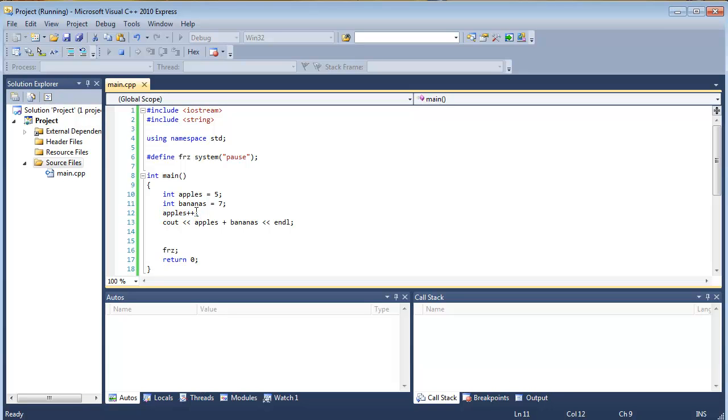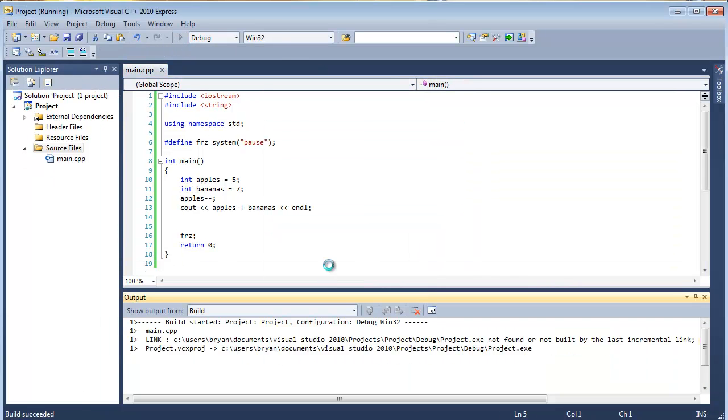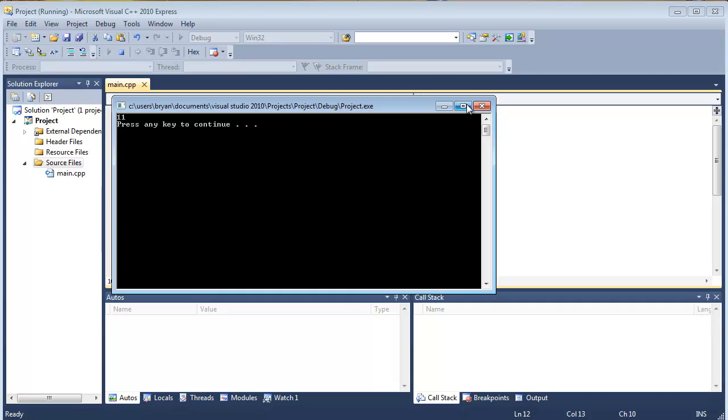We could also do minus minus. So if we exit out of this and run it, we now get 11. So it's pretty basic. I'm sure you guys get it. If you don't, leave a comment. I'll try to help you out.